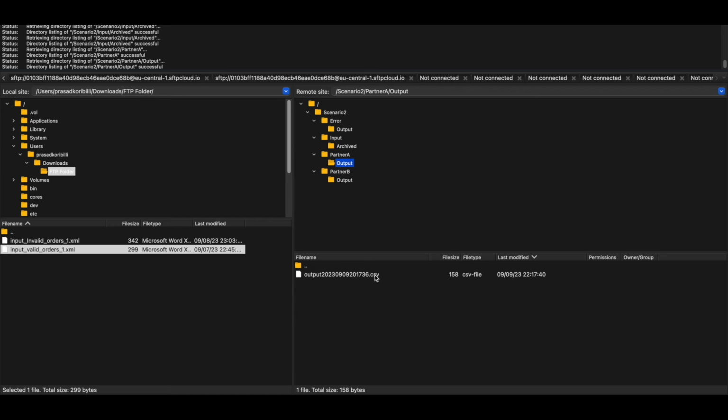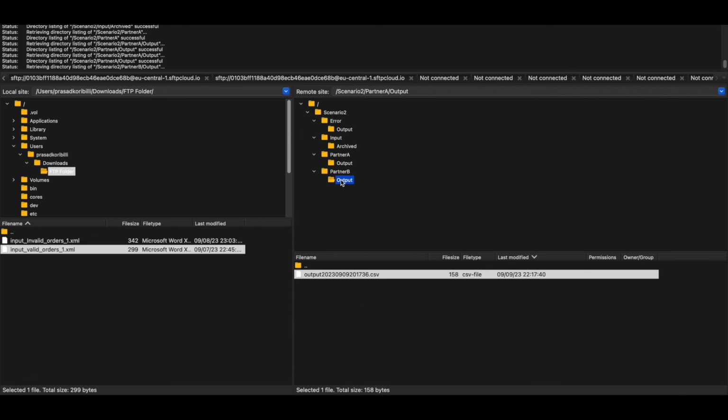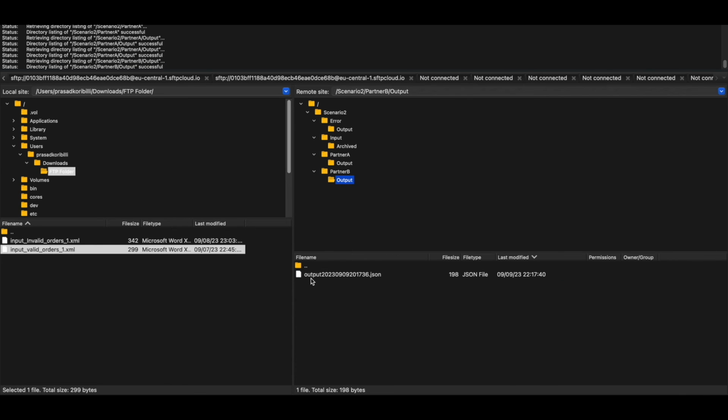Let me go back to the partner output. Because you see there is a file that is being created. It's now created successfully, and also for partner B, you can see a JSON file that is created. So the inbound is done, the outbound is also done successfully.